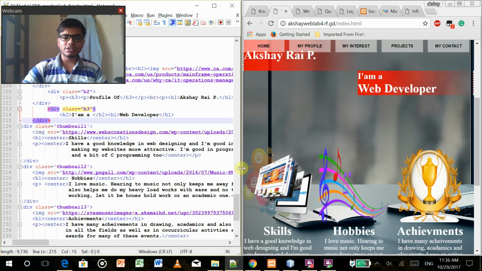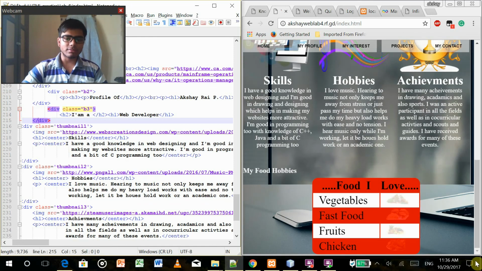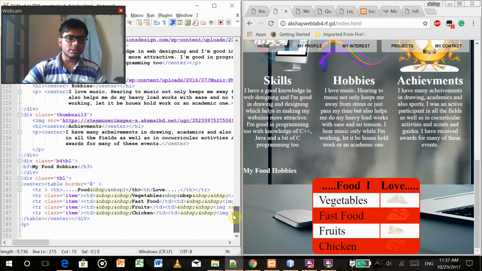In the division section, as you can see, I've included 3 divisions with the names thumbnail 1, 2, 3. Their image source is given over here like this, and then in the center I have written some stuff which will be displayed like this. So whatever I've written is over here. Then comes the table.